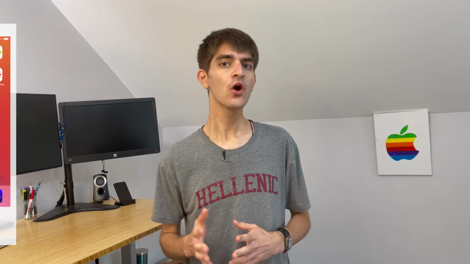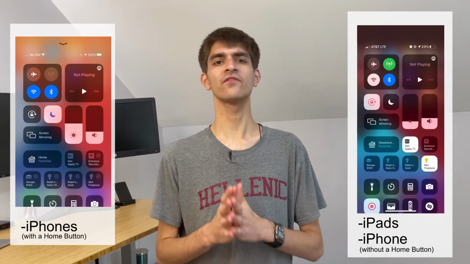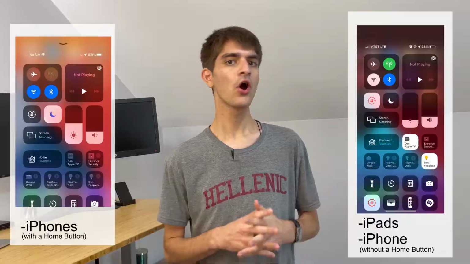Most importantly, how do you access Control Center? Well, if you have an iPhone with a home button, swipe up from the bottom of your screen. If you don't have a home button or have an iPad, swipe down from the top right of your screen. Once in Control Center, you have access to a whole host of controls.